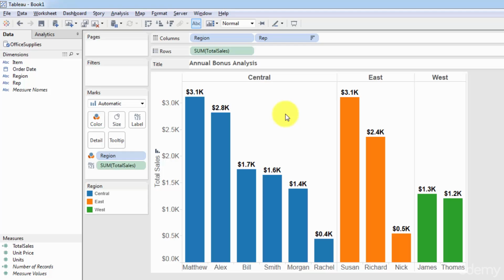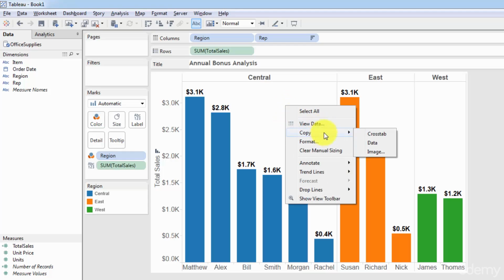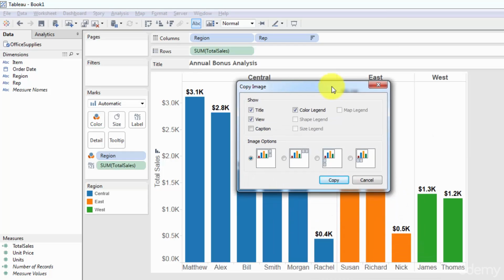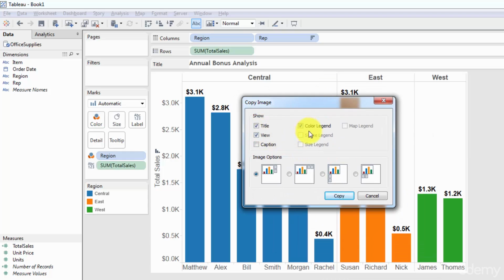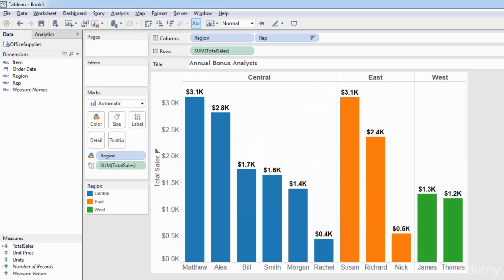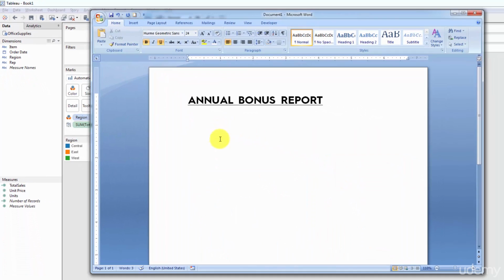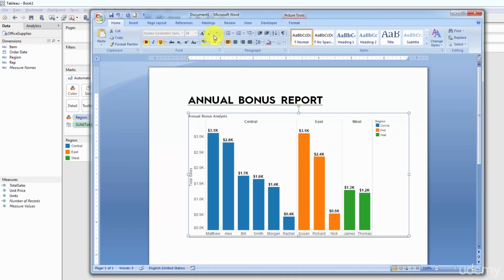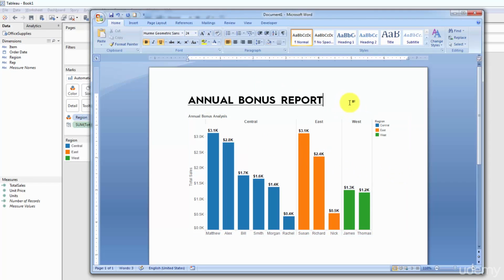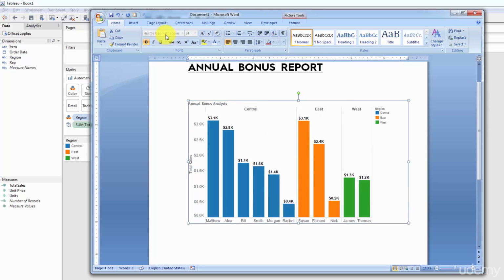And now we can right click, copy, image, view title, color legend, copy. Now let's go back to our document, delete that, and paste in our report. Once again, this underline, we should get rid of it.